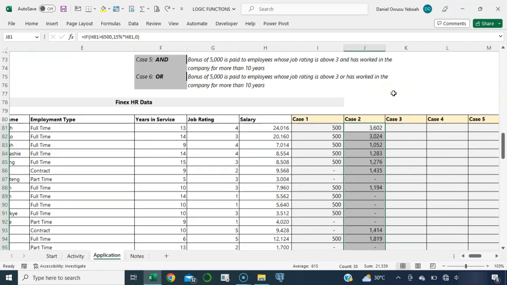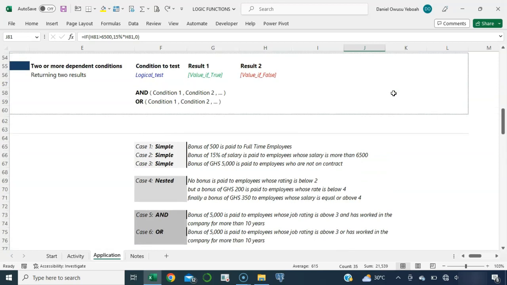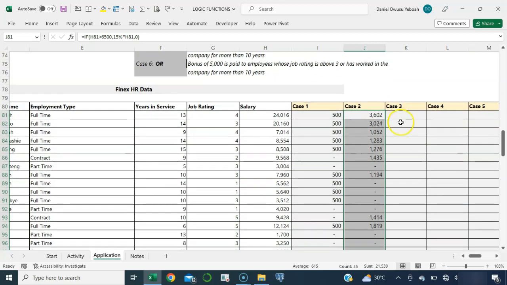Okay. So third case, bonus of 5,000 is paid to employees who are not contract staff. Bonus of 5,000 is paid to employees who are not contract staff. So pause the video, give this a try, and let's see if you're able to get it. Okay, so let's do this. So equal to if, what's our logic? Our logic here is employment type, is not equal to, so it's not equal to, less than, greater than, and it has to be in the exact order, less than first, then greater than next, then contract.